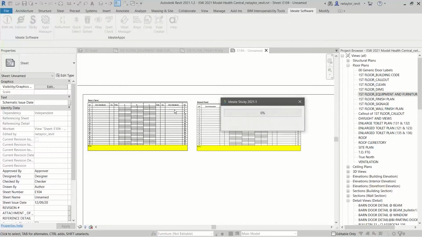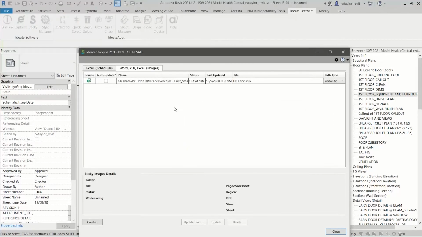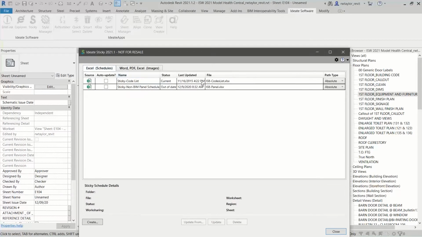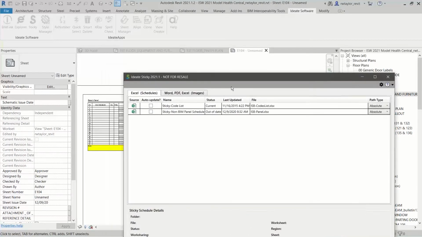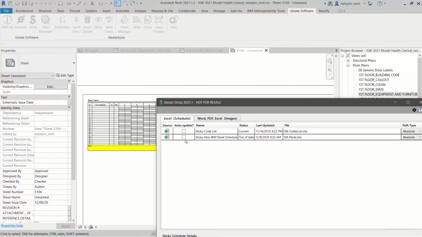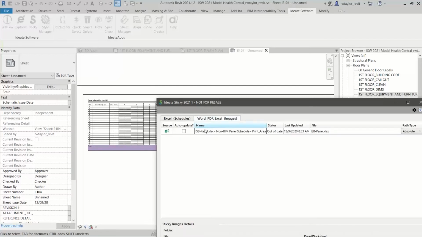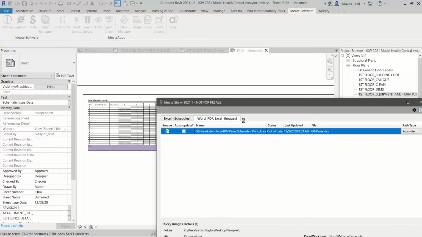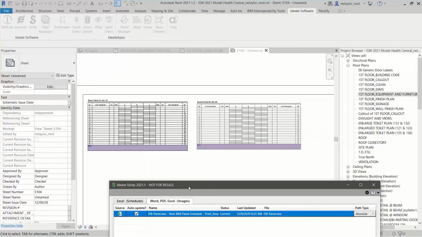But if you come over here to Sticky, the information here is going to say that it's out of date on both of these for schedules, and you see it's out of date. So the way that I would update that is I could either select to update, or I could just hit this auto update, and it's going to go out and get the latest and greatest. Same over here, auto update gets the latest and greatest, and it's automatically updating the image.